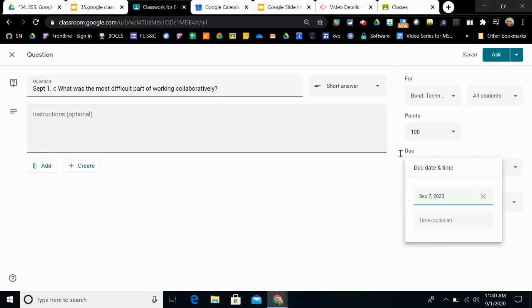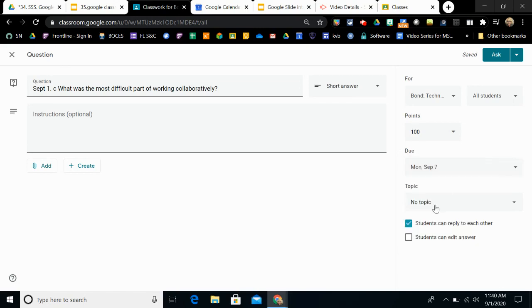Simple. I'm assigning it on the 1st. It's due on the 7th. I'm not putting a time on it. I'm not even going to follow up with this. I'm going to put this under daily assignment because it's kind of pushing through. They can reply to each other. I can turn that off. I can make it so they can only answer, so they cannot reply to each other.